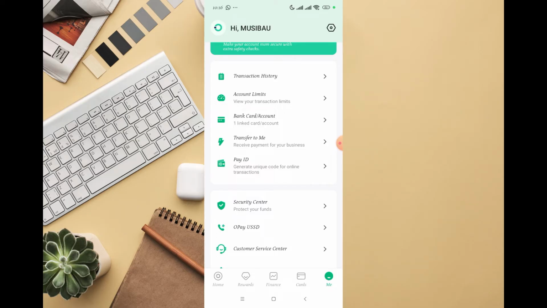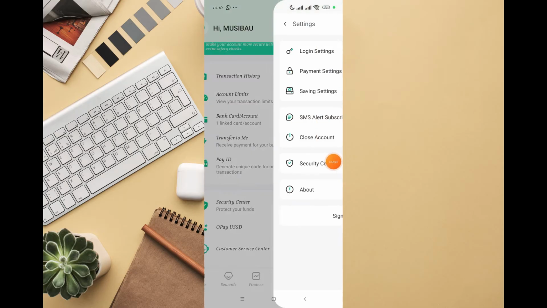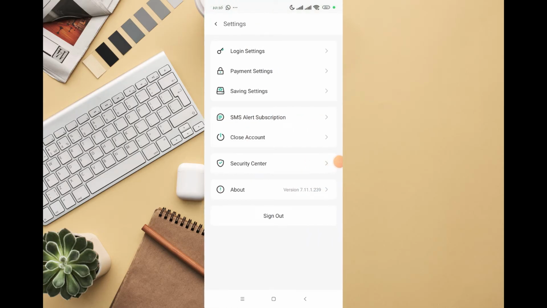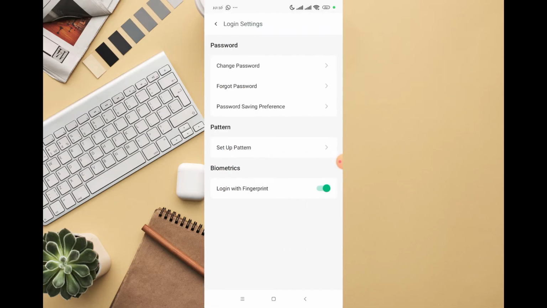Then at the top right you can see the settings icon. Just click on it. Then you can see Login Settings. Just click on Login Settings. Then it's going to show you this option right here.